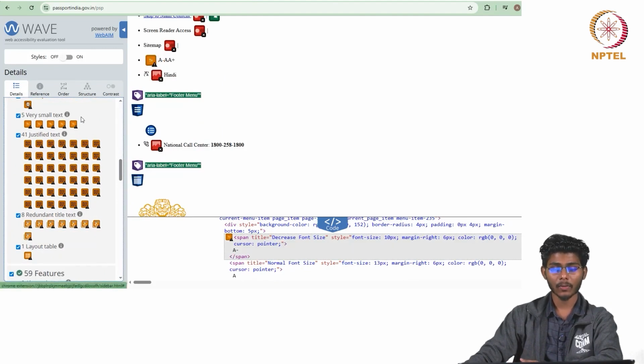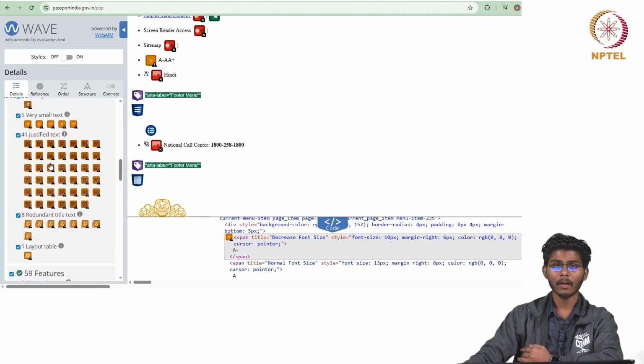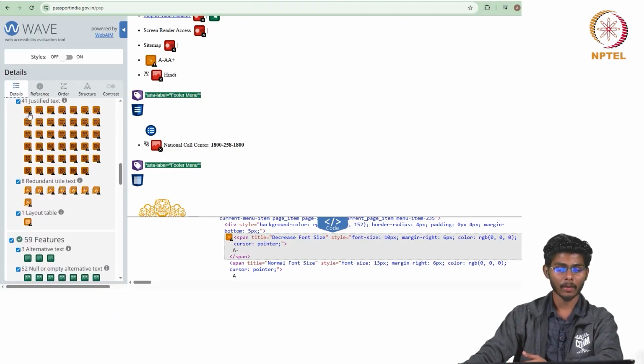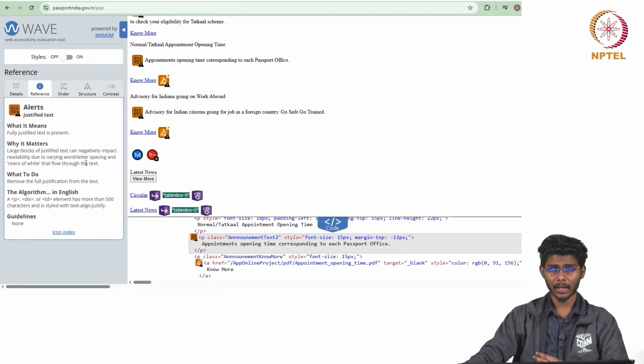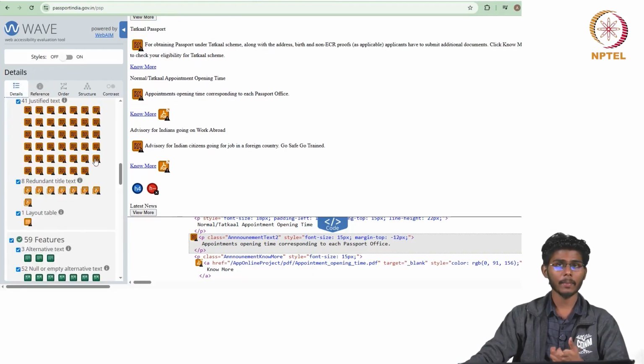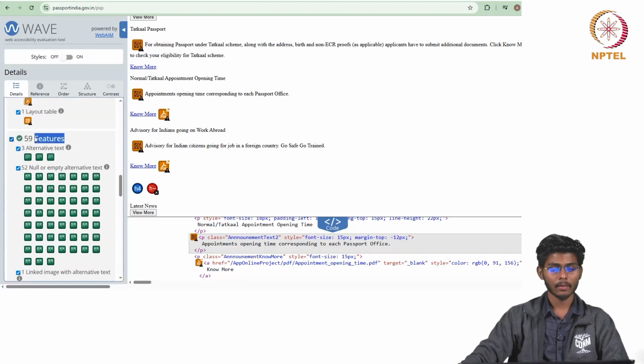It can also improve if we increase the pixel size and all. And for justified text, what is justified text? If there are any large blocks of elements or any word spacing, word alignments and sentence alignments, these are the justified text, and these can be changed from the HTML front end.